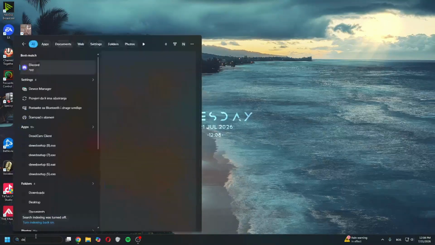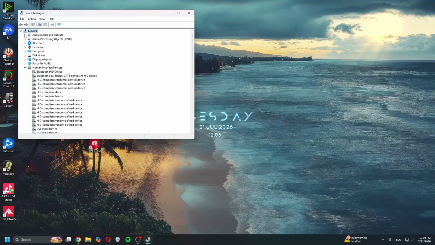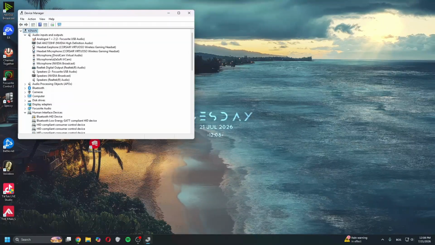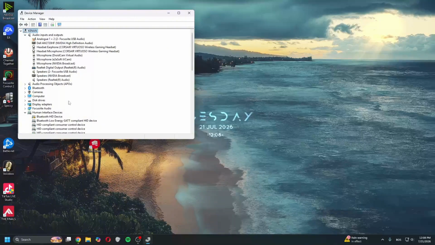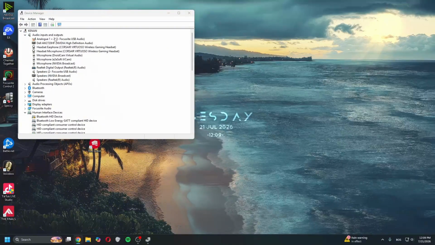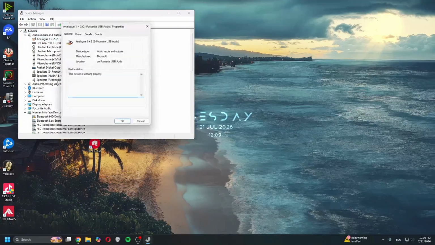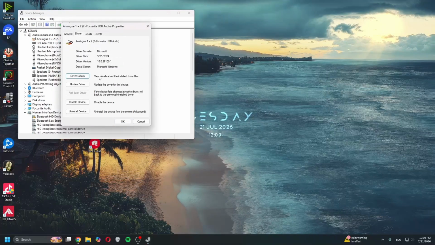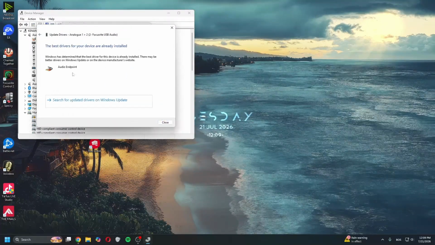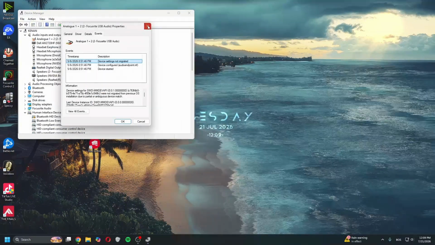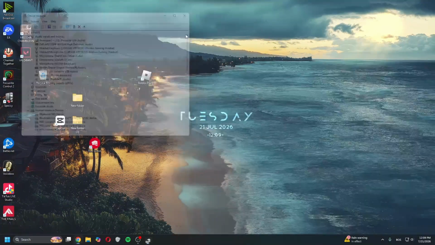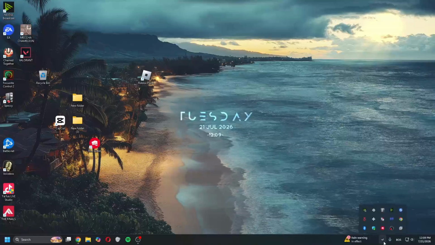Go to device manager. Now you want to click on audio inputs and outputs. And now you want to find your microphone again. So in my case, it's the analog Focusrite. You want to right click on it, properties, go to driver. And you want to click update driver and then search automatically. After you've done that, you want to exit out of this. And now you want to restart your PC and see if that helps.